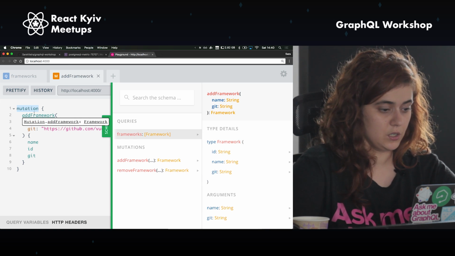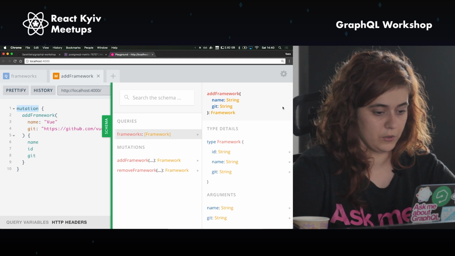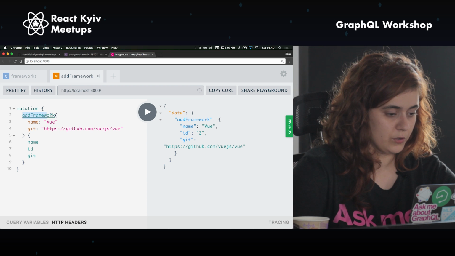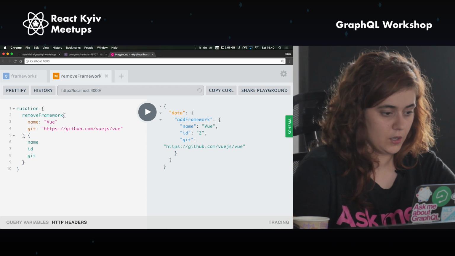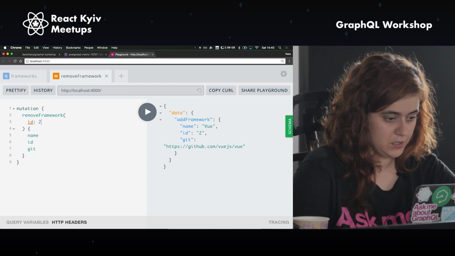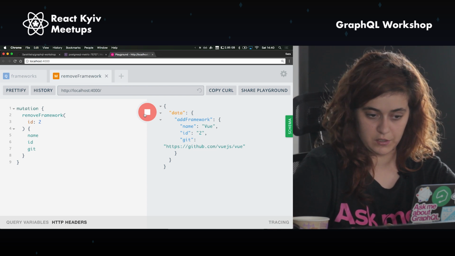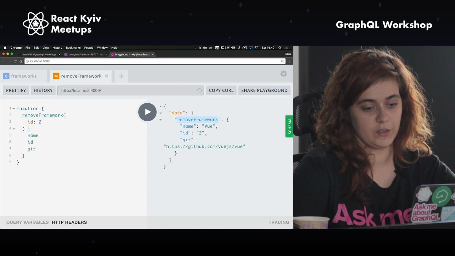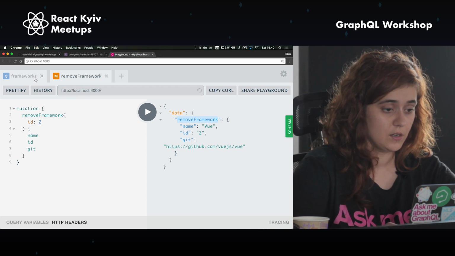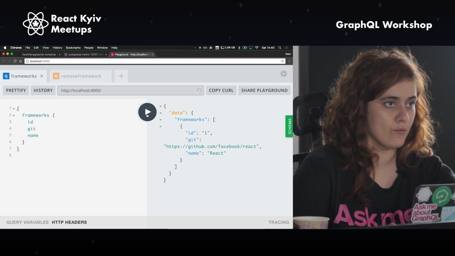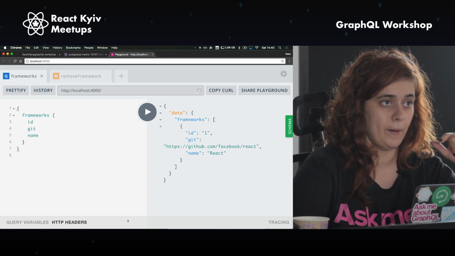OK, so the mutation is now remove. Oh, yeah, if you double click this, it will actually show this in here. That's cool. Also not very cool when you actually want to just change it. But yeah. So removeFramework, we'll just get an ID. And we'll do ID of 2, for example, which is in this case Vue. So I'll run it. And I get the data back with name Vue, ID 2. This is what we wanted. So if we now search for frameworks, I only have one ID in the frameworks array.